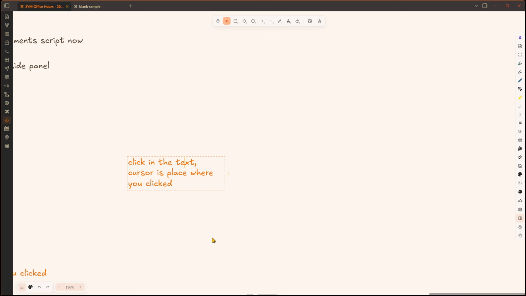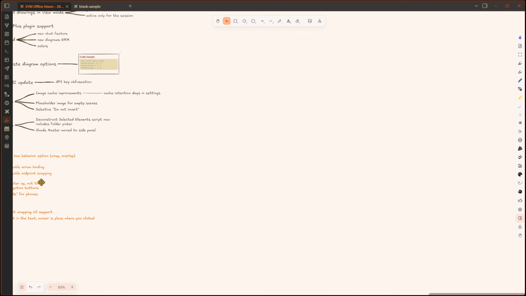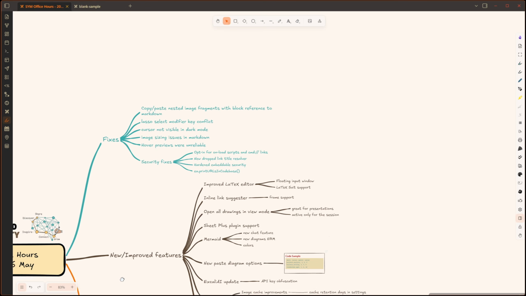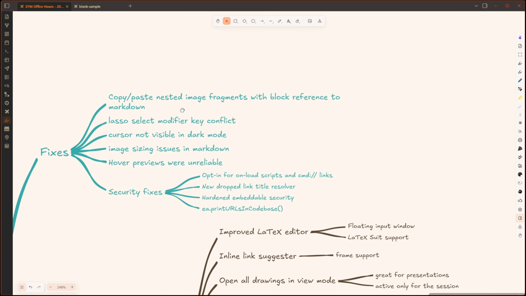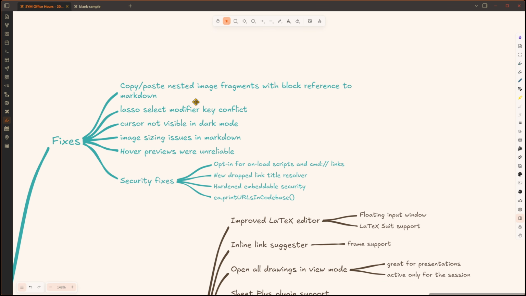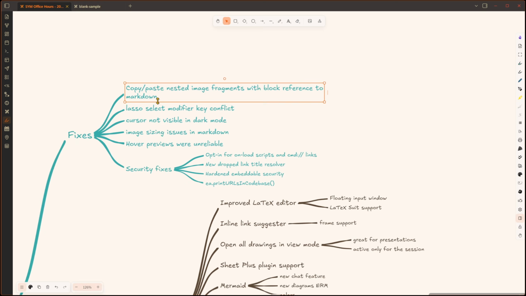So if you want to edit text quickly, that could be a useful feature. And then just as last, there are some things here that are interesting in terms of fixes. The one that I'm happiest with is the copy paste of a nested image fragment.